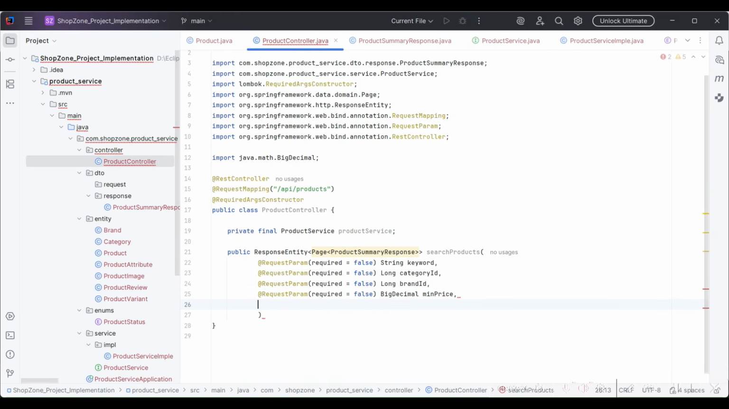Then the same thing at request param, required false, BigDecimal, and maximum price. Okay, then at request param, required false, and the next thing user can apply. See how interesting it is going, right? So we are just building something which we can visualize easily.